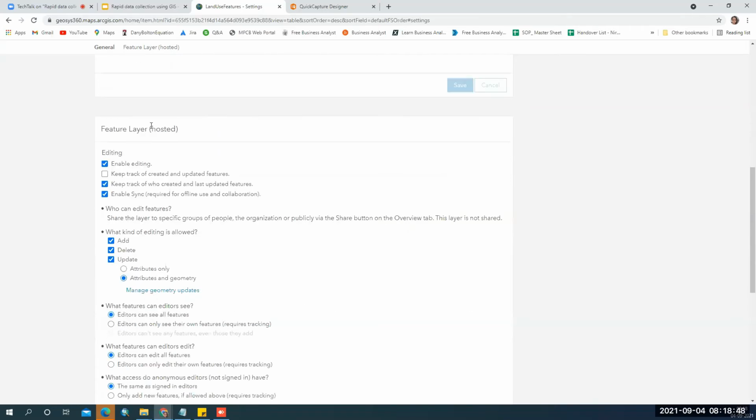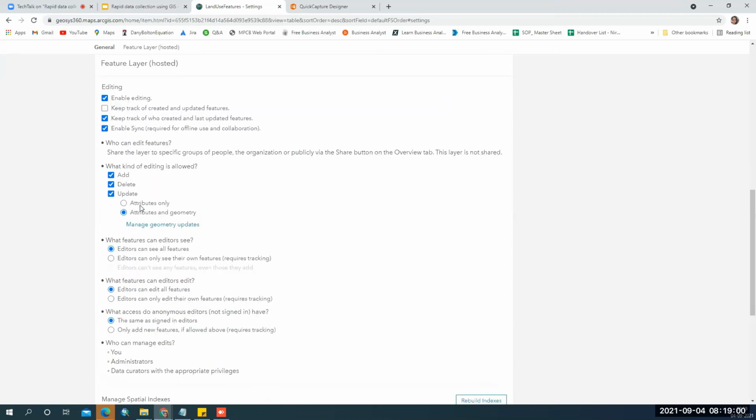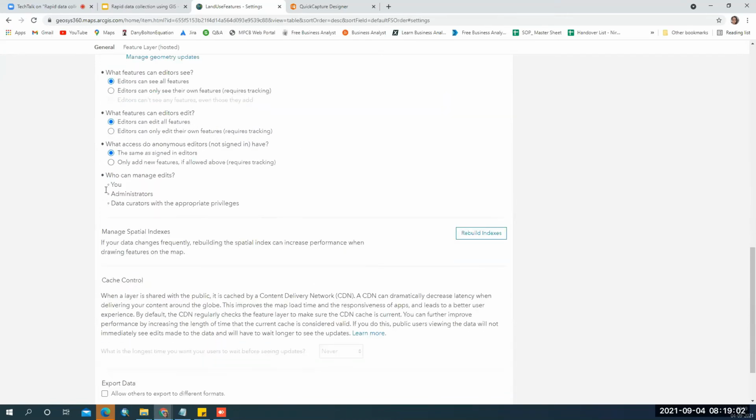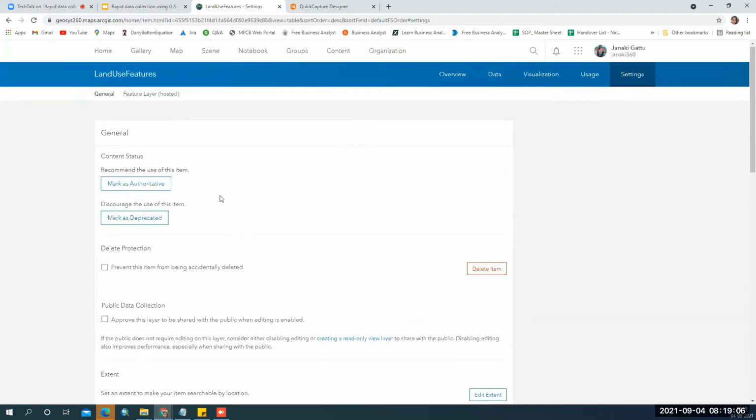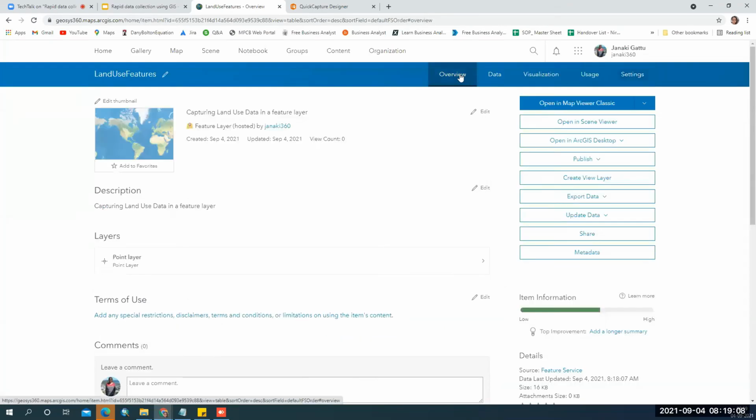And here these are the features that will be enabled for a feature layer. So if you want to enable editing, you can enable this, or if you want to give only add privileges, you can allow adding features. So it all depends on how you want to administer this. Based on this, you can actually go and give the privilege. So as of now, I just have this information.